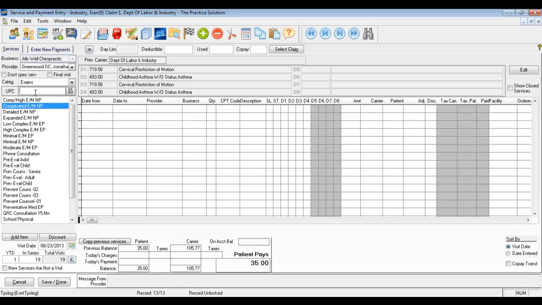Below the category, we have the UPC field. If you've purchased the inventory module from us, you can enter a UPC code and attach it to an inventory item in your master list. From here, you can either type in the code, or if you have a barcode scanner attached to your machine, you can scan the inventory item and it will enter it here on your patient's claim, an incredibly convenient feature.